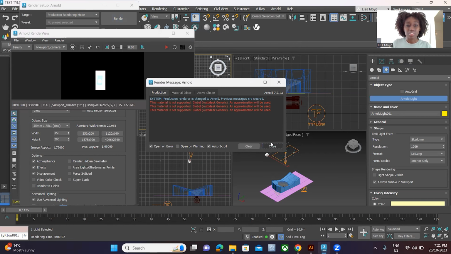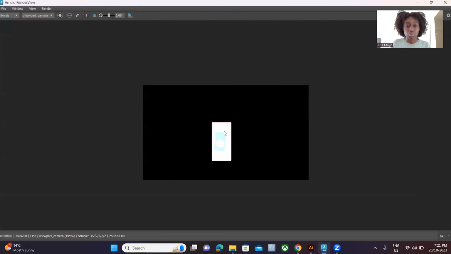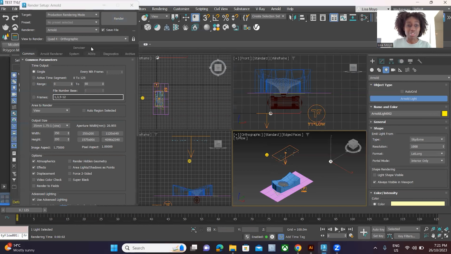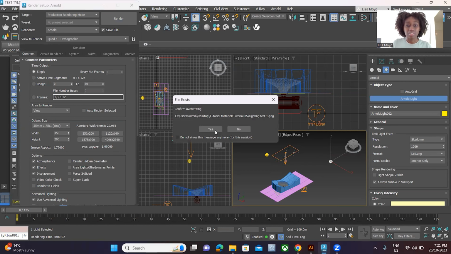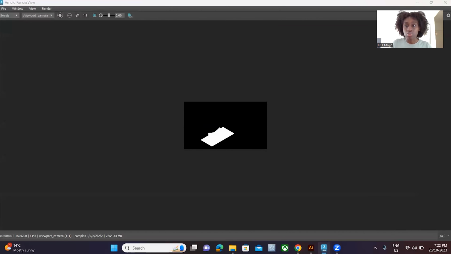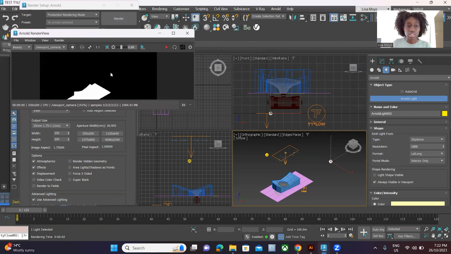Okay. A few issues have popped up. That's okay. Oops, you know what? I'm above the light dome. So let's make sure that we click on the right view to render. Close. See how bright it looks? That's way too bright.